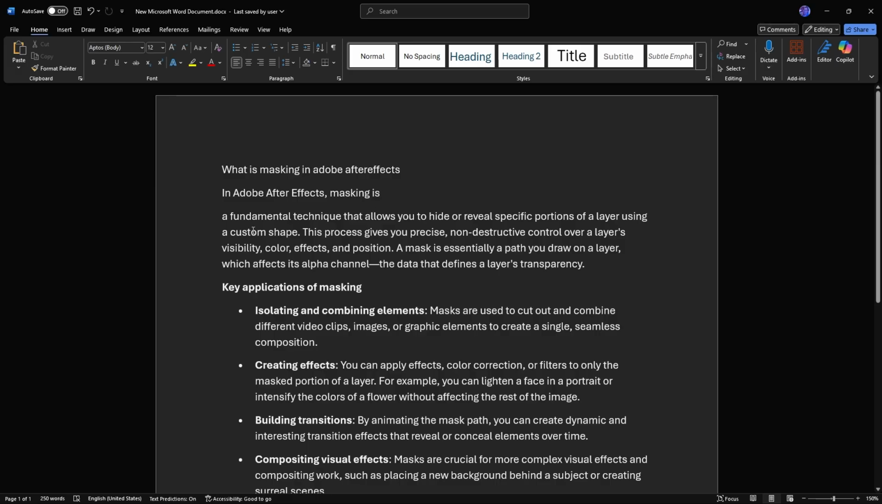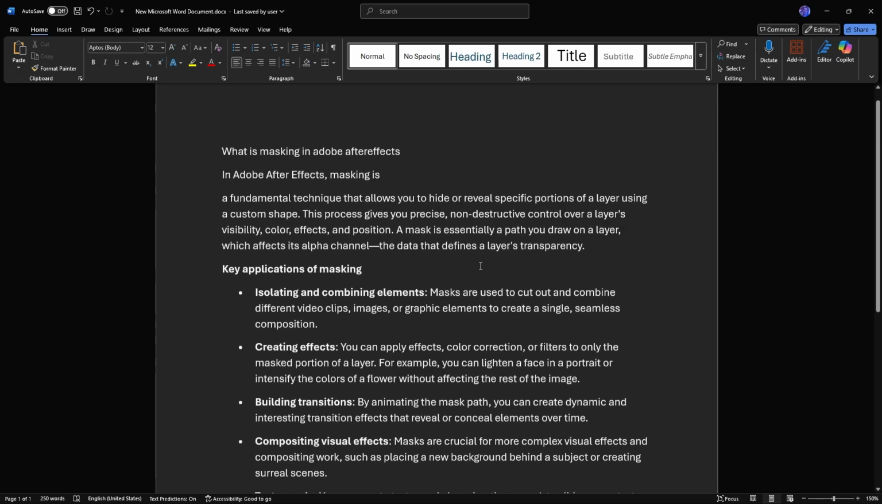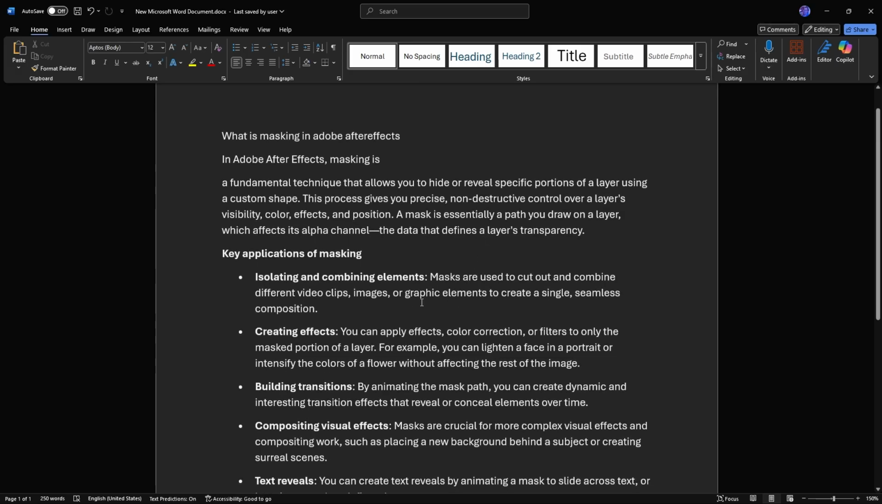Masking is a fundamental technique that allows you to hide or reveal specific portions of a layer using a custom shape. This process gives you precise, non-destructive control over a layer's visibility, color, effects and position. A mask is essentially a path you draw on a layer which affects its alpha channel, the data that defines a layer's transparency. The key applications of masking: isolating and combining elements.